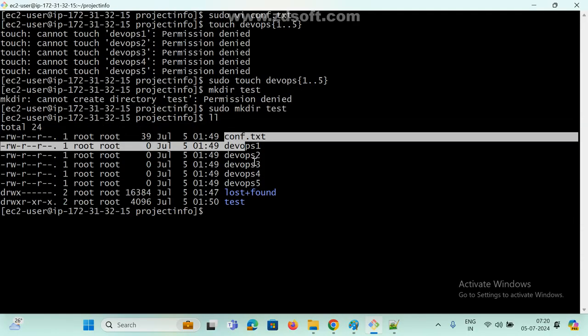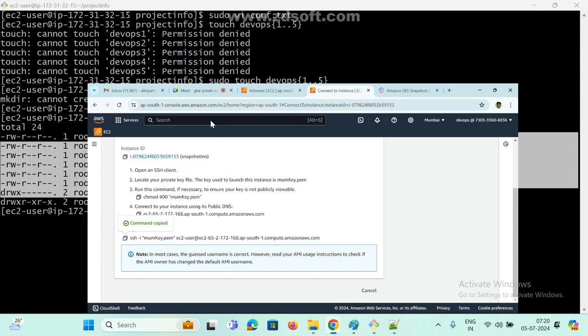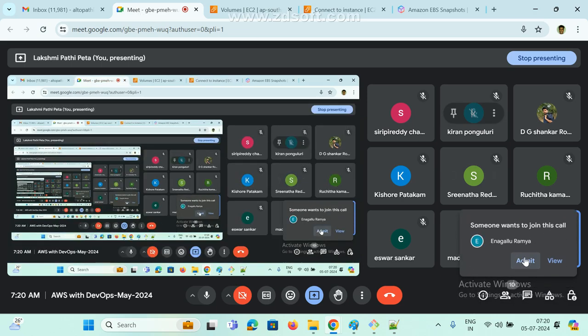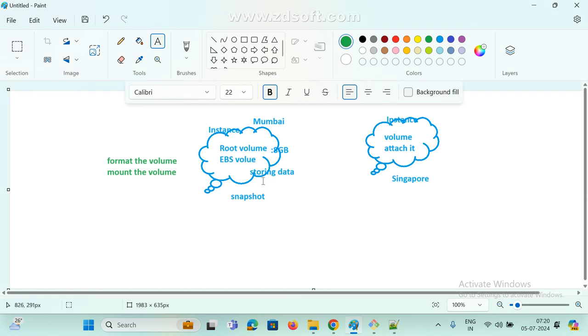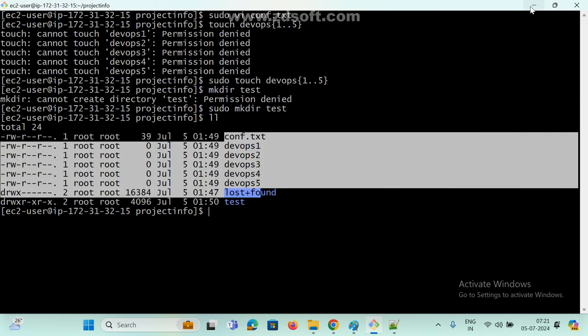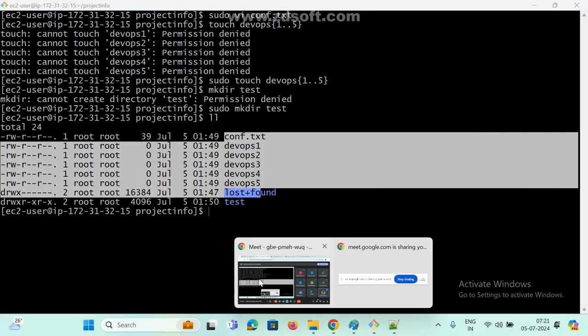So I added this and all, someone is joining, okay? So I added here. Now go to here, this is my files available here, all files available here, correct? Files, that is nothing but data. So my data is available here. Now I am going to create a snapshot. What is a snapshot? It is nothing but a copy or backup.